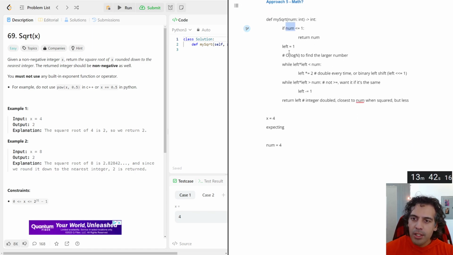Num is not less than or equal to 1, so we continue. So right now, left is equal to 1, and while left times left is less than num, which right now it is, we double it. So left equals 2, and 2 times 2 is equal to 4, so we break out, and now we're here in this part. And so we check if 2 times 2 is greater than 4, and it's not, so we don't subtract anything, so we just return 2. And we're good to go. So I think that should work.